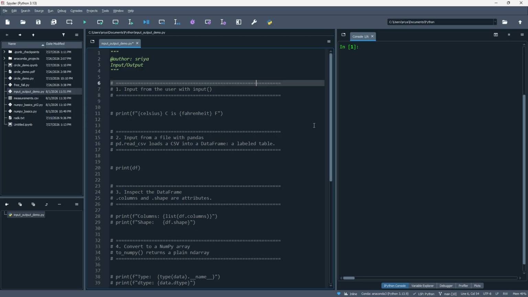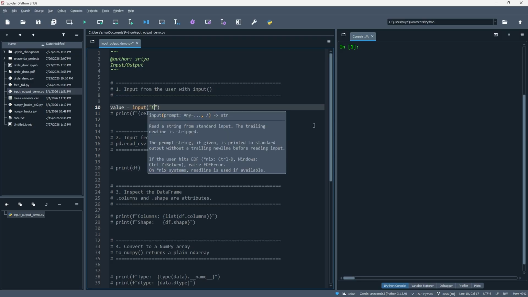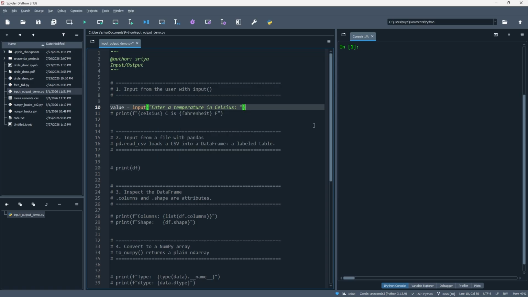It reads a line the user types at the console and hands it back to your program. So let's do that first. We'll say value equals input, enter a temperature in Celsius. The text in parentheses is the prompt, the message shown to the user before they type. When this line runs, the program pauses, waits for the user to type something and press enter, and then stores what they typed in the variable.